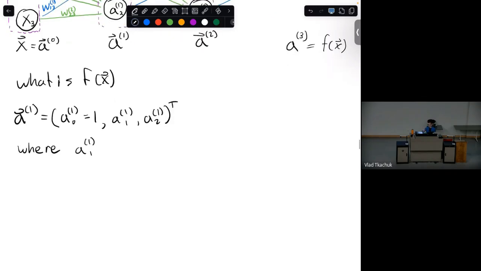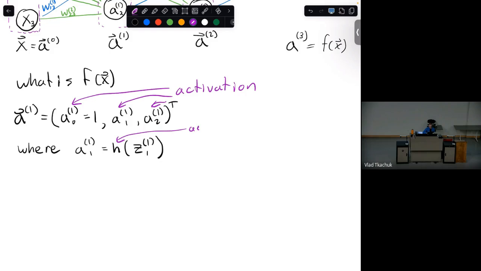So what is this activation thing? It turns out to be equal to something called an activation function applied to Z1. And this thing's going to be a linear function, which I'll define in a second. So, important terminology: each one of these is called an activation. This guy is called an activation function.